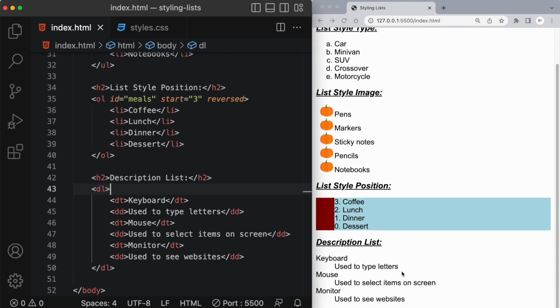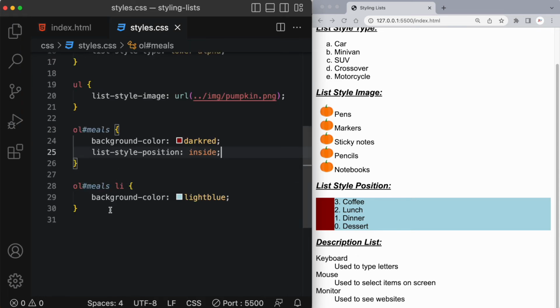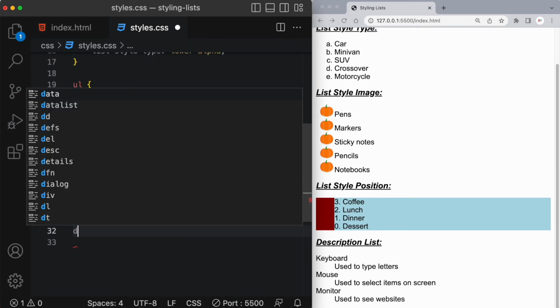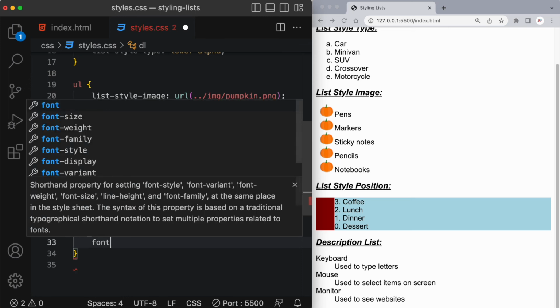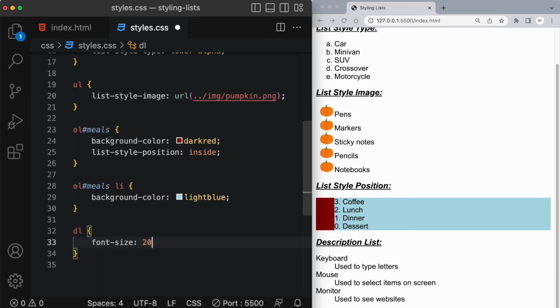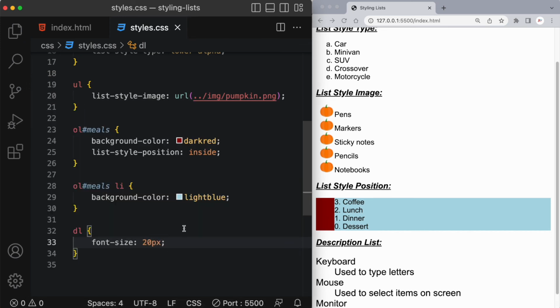And lastly, let's have a look at our description list. It looks pretty ordinary here in the browser, so let's apply some fun styling to it. I'll start by targeting the description list itself, and I'll give this a font size of 20 pixels just to make the font a little larger.